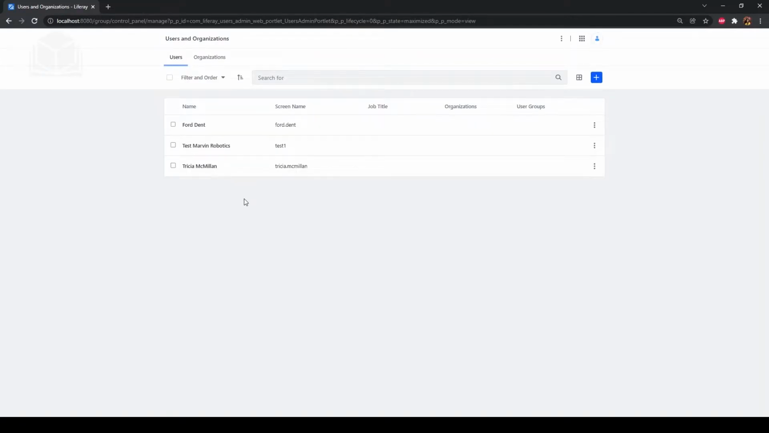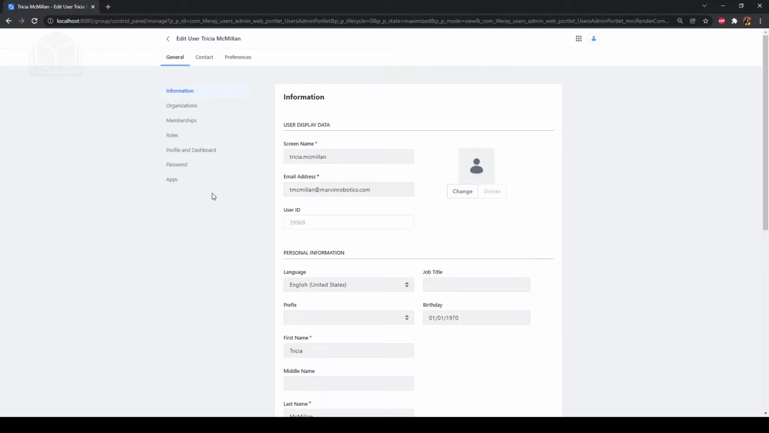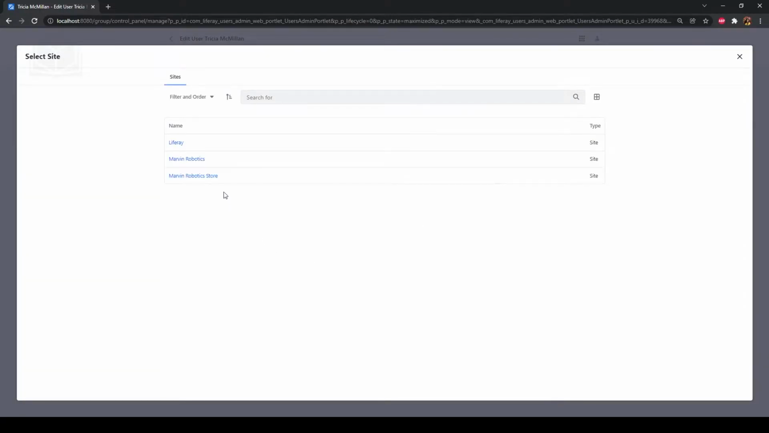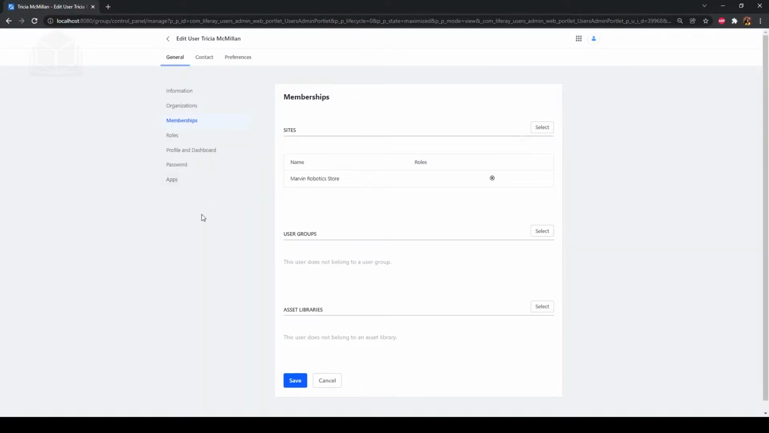Next, select Tricia McMillan. Once again, open the Memberships tab on the left of the screen. Click the Select button next to Sites, and choose Marvin Robotics Store. Click Save. Now that our users have membership to the Marvin Robotics store site, they can complete the survey. First, we need to sign out of our administrator account and sign in as Ford Dent. Open the Personal menu, which is the icon at the top right next to the global menu. Now click Sign Out at the bottom.